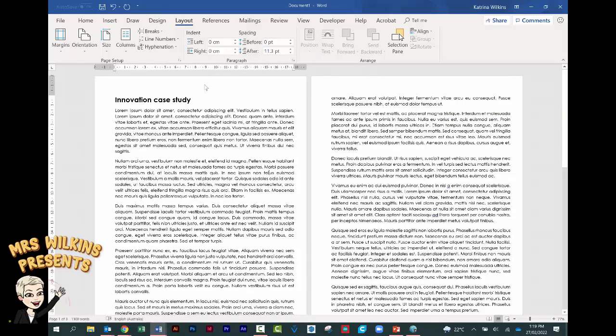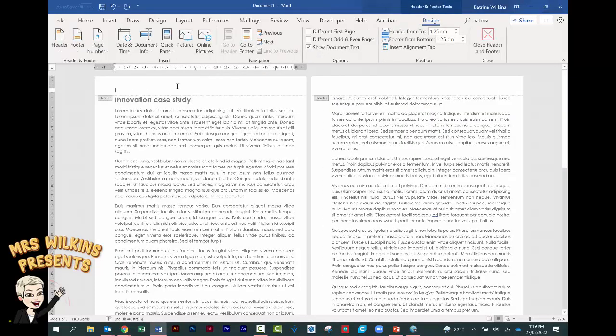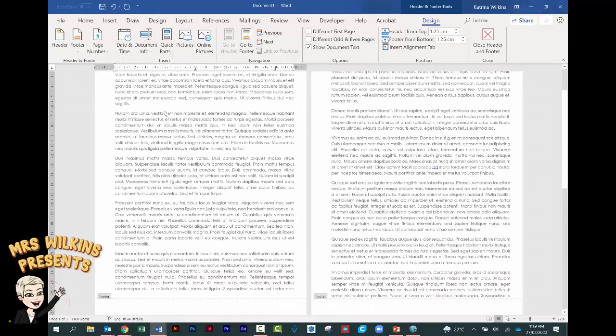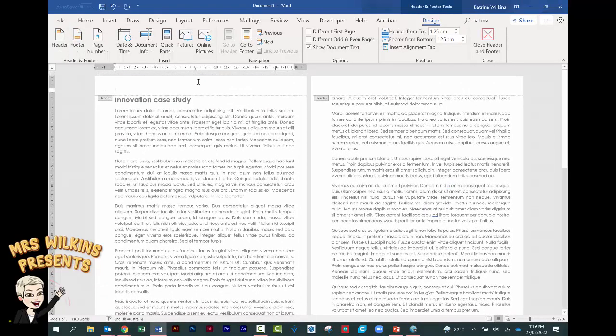Now go to the very top of the page and double click in the empty space. This will open the header and footer area. We're going to work on the header. We want to put your student number in here. We want to select the student number. We want to change the header from top measurement to 0.5 and the header from bottom measurement to 0.5 as well.